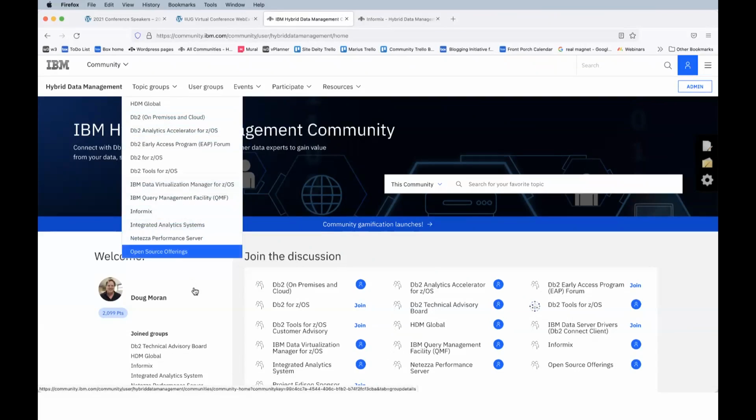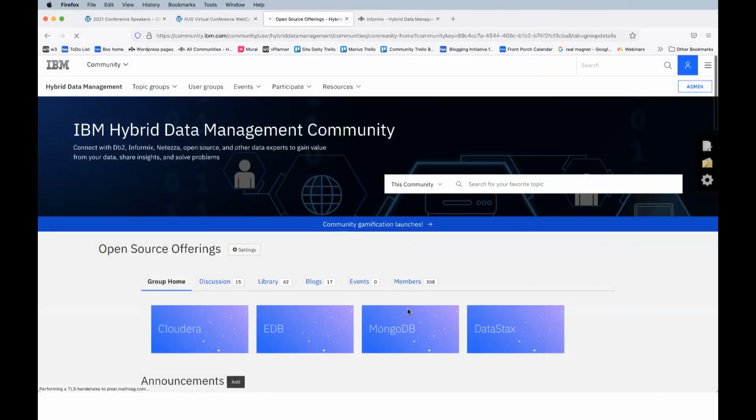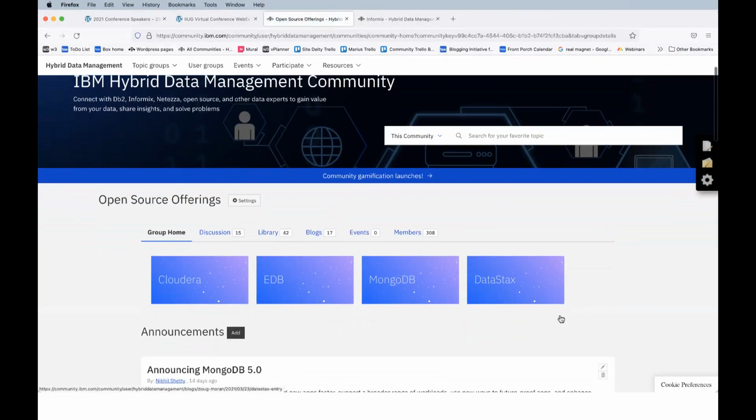Open source is another good example. So in the open source offerings topic group, now we are in the topic group page, you can see that we have 4 different open source offerings, but they're all underneath the open source offerings topic group. They're just in one group. And there's 308 members in this group, and that's a decent number of members for a particular topic group. And if we were to split those out into separate groups, those groups wouldn't be as vibrant and active.